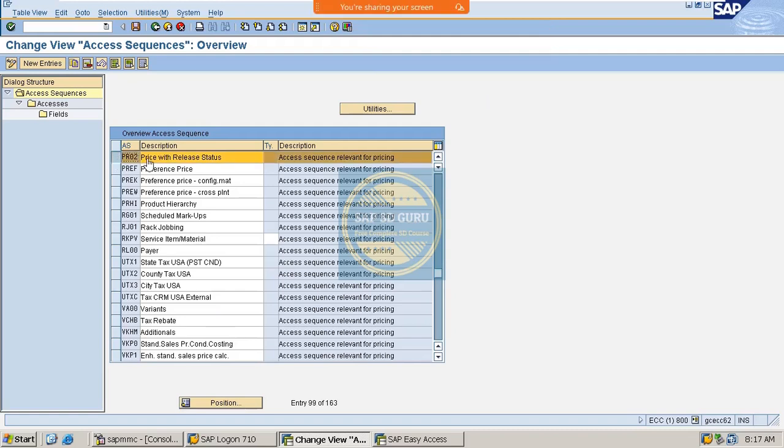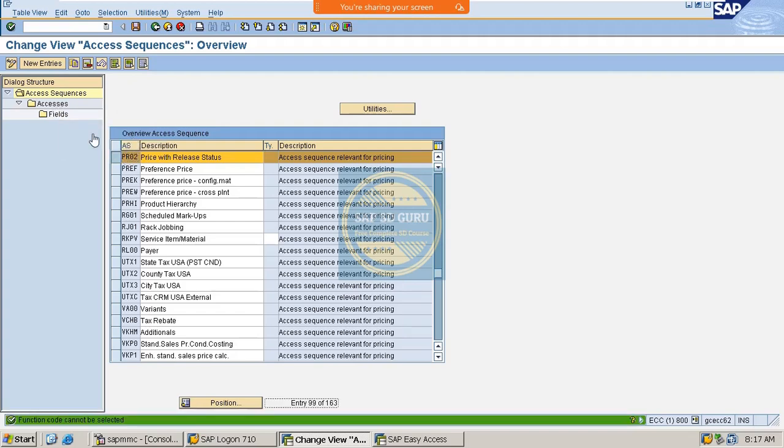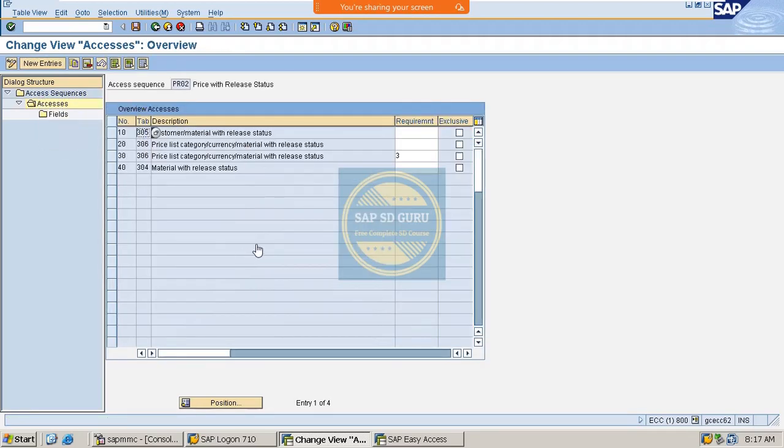If we go inside the access sequence PR02, we have to click on accesses. See how many accesses got assigned here, means how many tables assigned? 4, right? 305, 306 and 306, 304. The 306 was assigned here twice because here they have given one requirement also, but we will cover the requirements in the later sessions. But for now, let us consider these three: 305, 306 and 304.